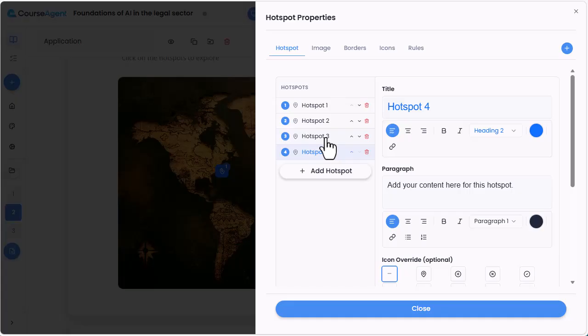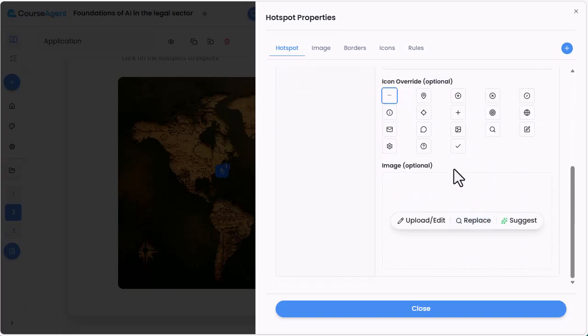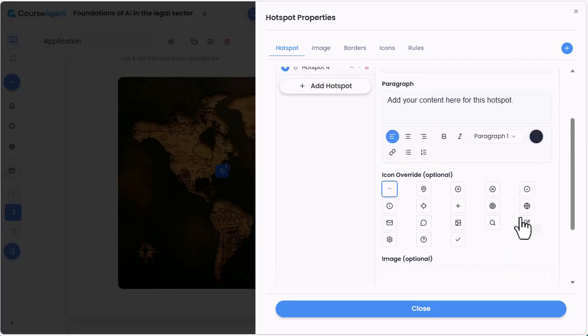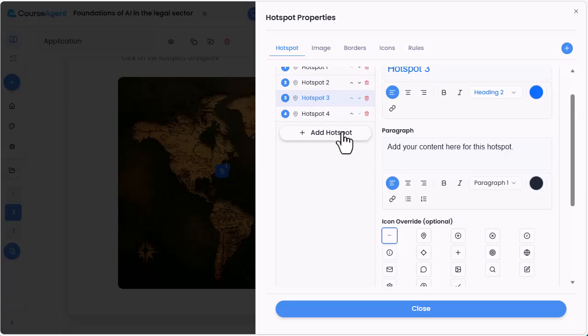Click a hotspot in the list, and the right-hand panel fills with its content. Title: the heading the learner sees when they open the pin. Paragraph: the body content for this pin. Icon: override, optional. By default, every pin uses the icon you set globally on the Icons tab. If one specific hotspot needs a different icon, a question mark, a globe, a warning symbol, pick it here. Leave it blank to inherit the default.